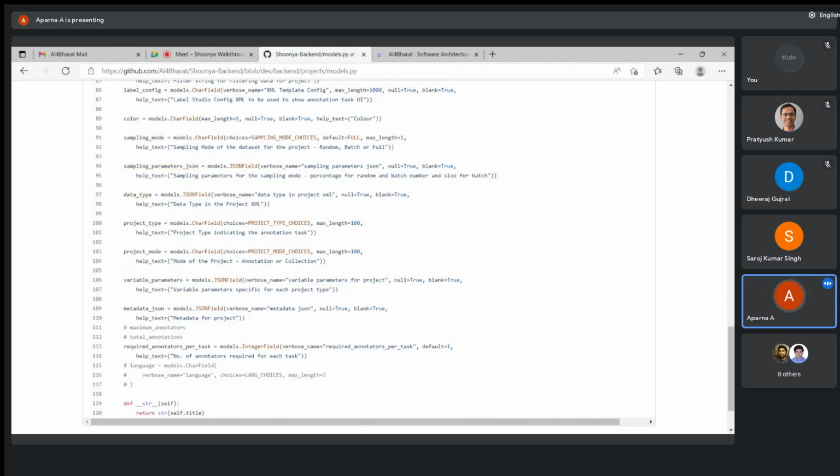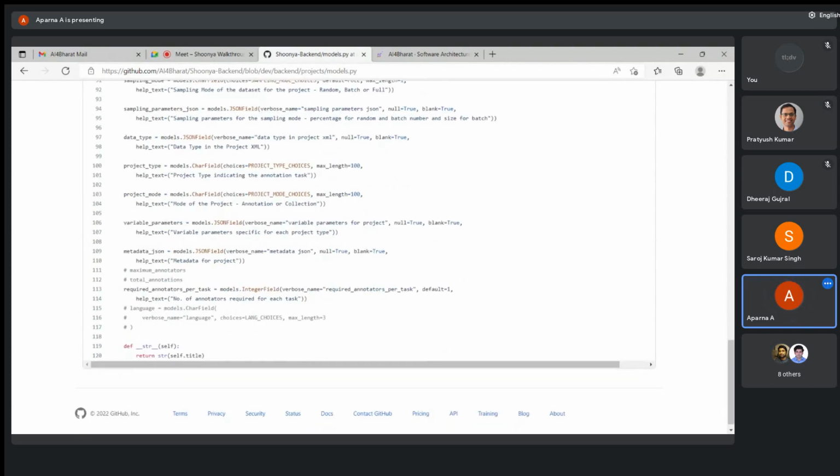Then data type is not there. Project type, so that will be whether it is translation, editing, or OCR document kind of thing. Project mode is whether this project is an annotation or collection project. So that is for collecting the monolingual data.